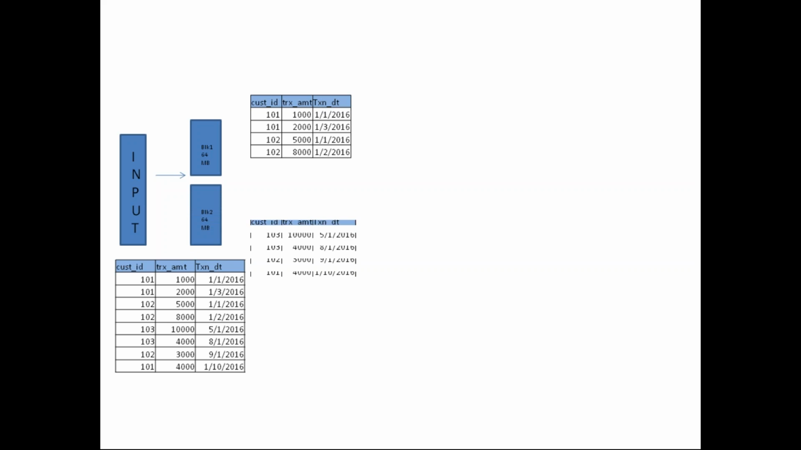It is first of all stored in your HDFS layer, so it is divided into blocks. Let's say this particular file is 128 megabytes and your default block size is 64 MB. So there will be two blocks allocated to it, right? Here it is evenly divided. You have a total of 8 records, 4 records in each block. Each block is 64 MB, right?